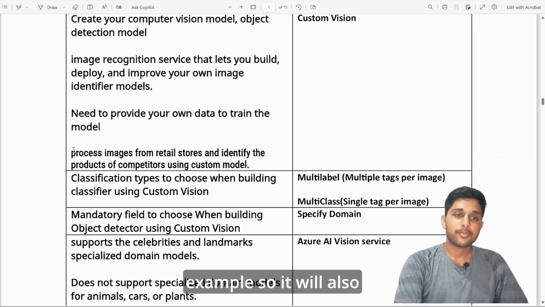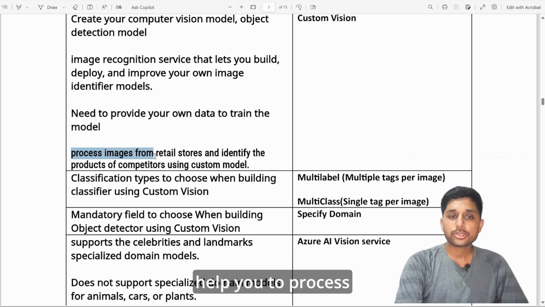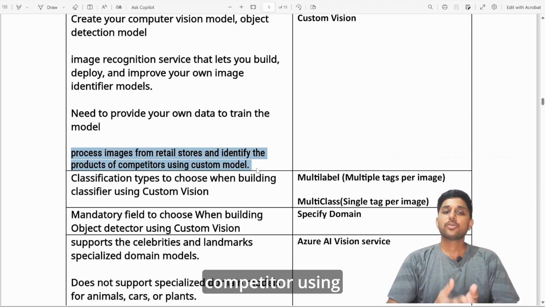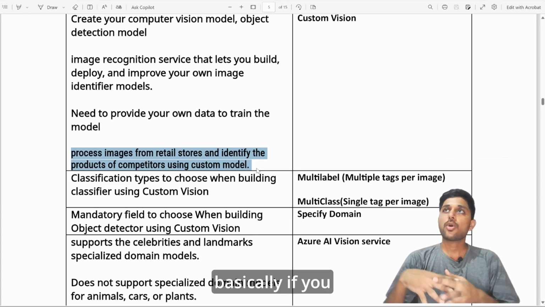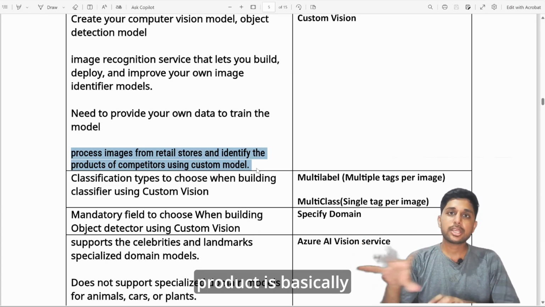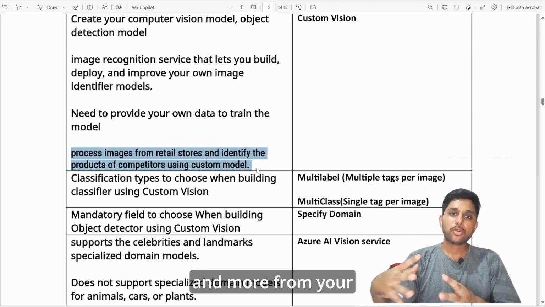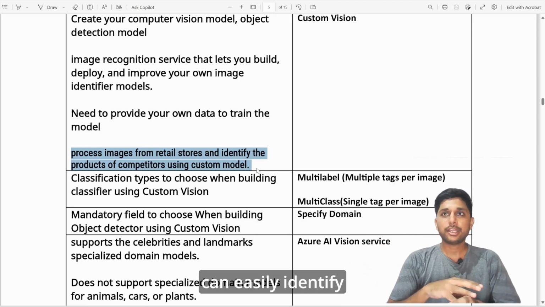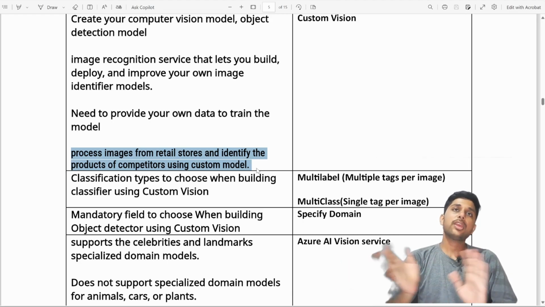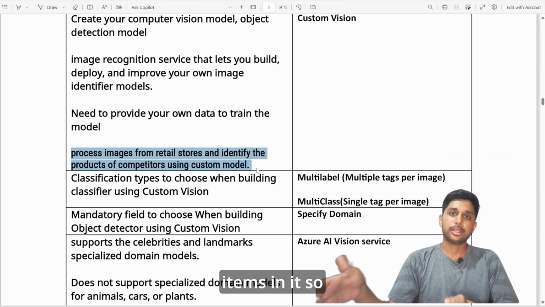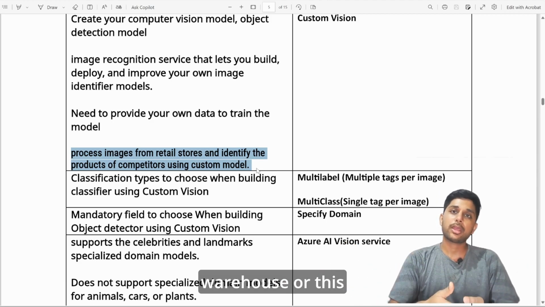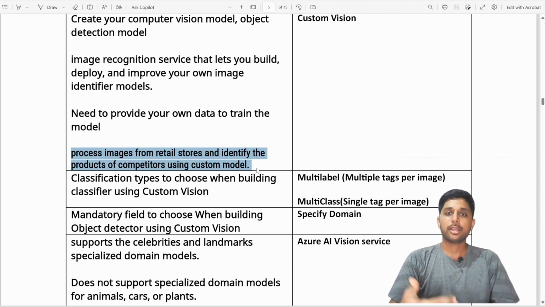So let's take one example. It will also help you to process images from a retail store and identify the products of competitors using a custom model. Basically, if you are a retail store owner, you can identify which product is selling more from your retail store, and you can easily identify it using a custom AI model, because every retail store has different items in it. So you have to customize with your own data. Okay, this is currently in your warehouse, or this is currently in your retail store.